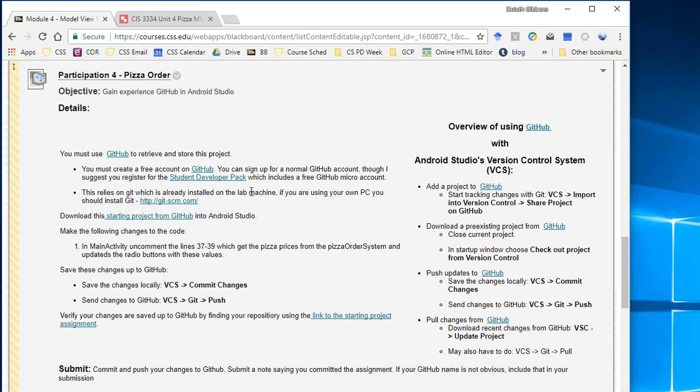If you don't have it, at some point Android Studio will tell you that it can't find Git, and that'll remind you to do this. GitHub is this cloud-based account. You want to sign up for an account here and just make sure you keep track of your username and your password, because you'll need that to log in at times.